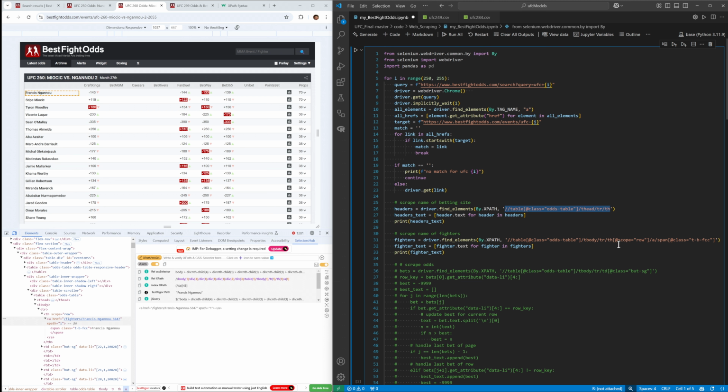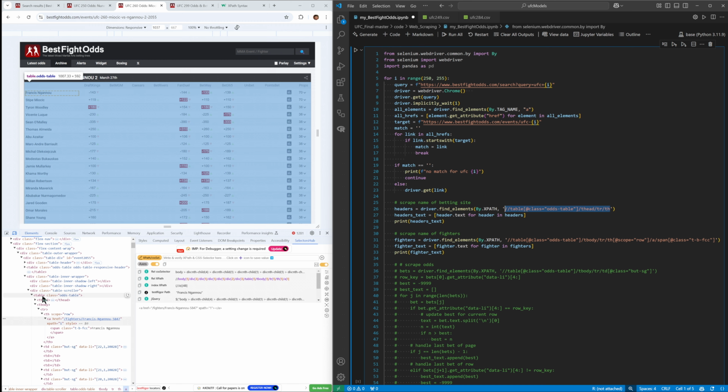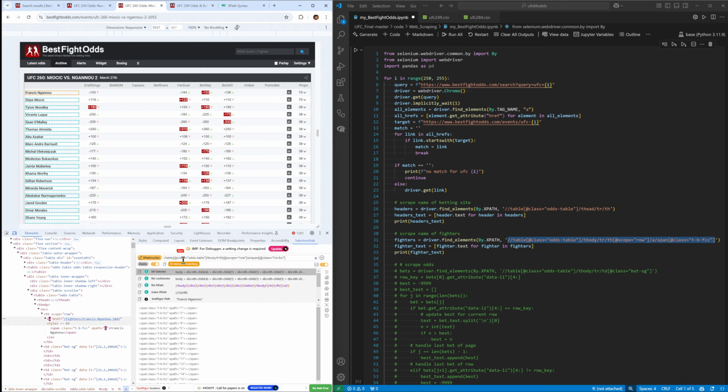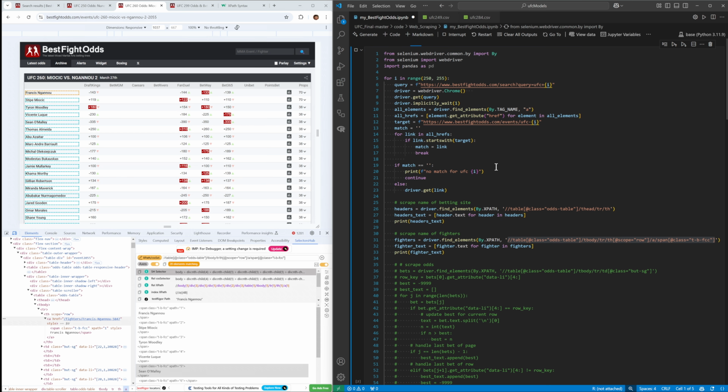We have the scope row. Yeah, above that, we have the scope row. And then we have TR, TBody, not THead, because this is directly above it. So this is actually a sibling of this. And then we come up here, and then we get the odds table. And that's how we get this XPath. If you click on it, you can see it has all the fighter names. So we run this code.